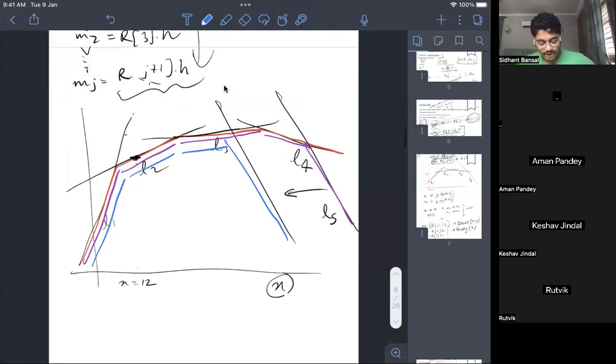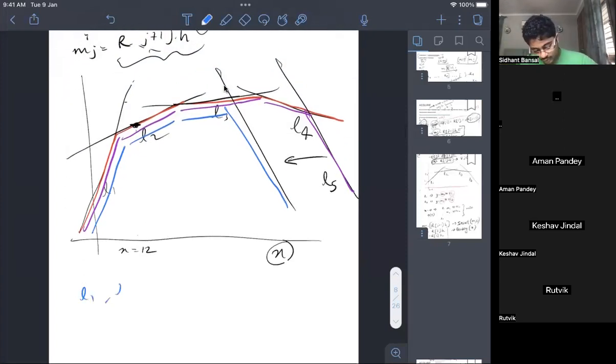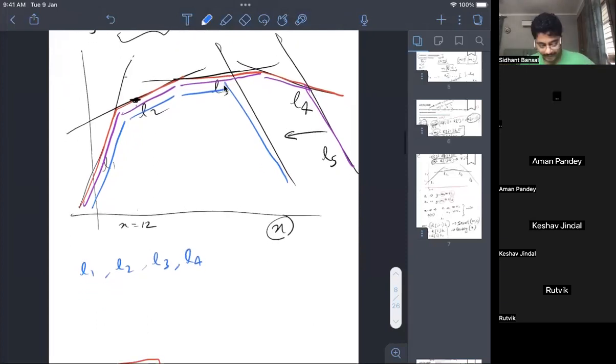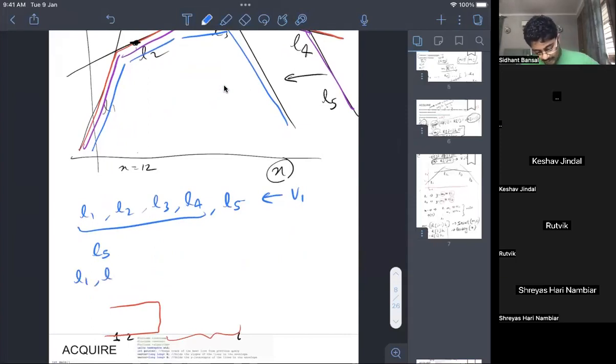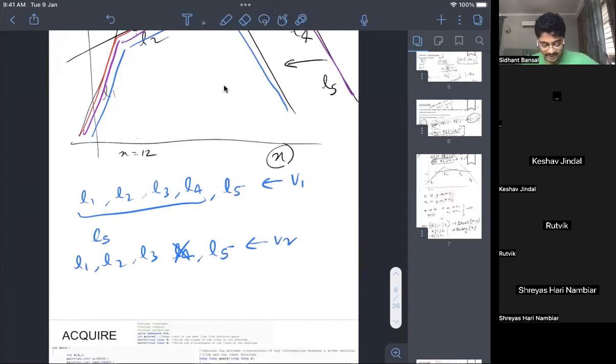So that's your stack approach: L1 is on the stack, L2 is on the stack, L3 is on the stack, L4 is on the stack. Now you're adding a new line L5. It could be the case that L5 just comes in on the stack and comes to the right. That could be a possibility, say version 1. It could be another possibility that L1, L2, L3, and L4 get kicked out of the stack, and you put L5. That's also a possibility. Another possibility could be that not just L4 gets kicked out, but L3 also gets kicked out.